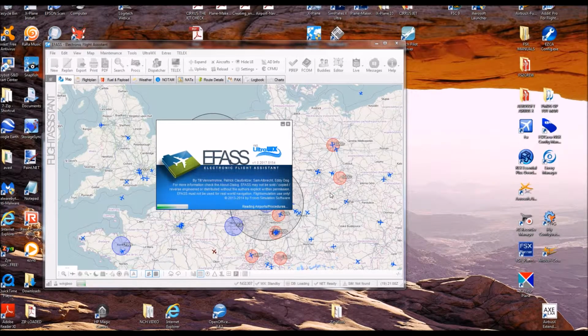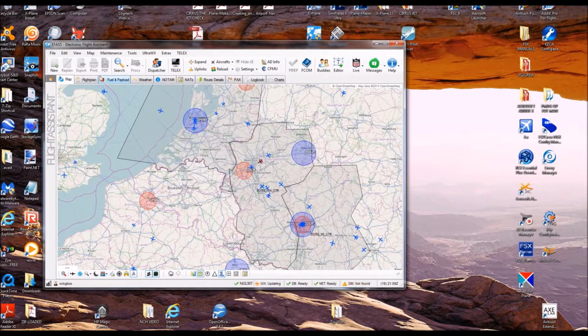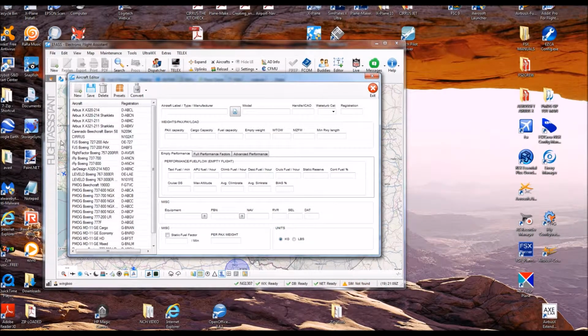Okay, we're powering up EFAS, and right now it's reading airports and procedures, and this is what it looks like. It has a lot of options in here for a new flight plan. Click up here to replan the same one. Over here you can export it to X-Plane. You could print the flight plan in a PDF. Search, procedures, dispatch, telexes. It's here. I added CIRRUS jet, and it lets you put in all the information.